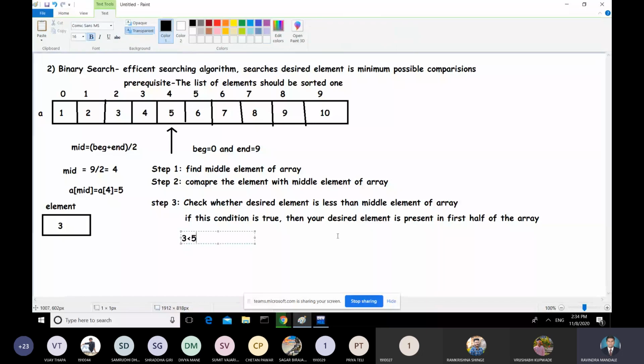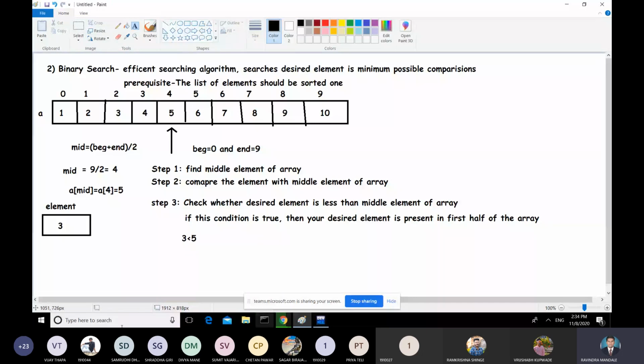So what is the conclusion of this condition? Your desired element, that is 3, is present in only this part of the array. That means now no need to scan the second half of the array. So see, automatically you have reduced the number of comparisons. No need to compare that 3 with 6, 7, 8, 9, 10. So you have directly reduced 5 comparisons because of this condition.